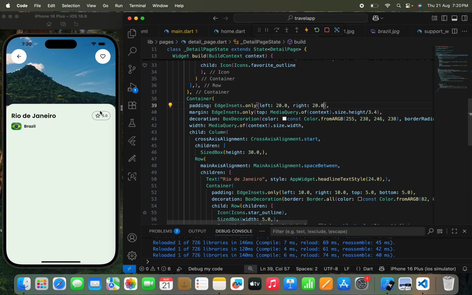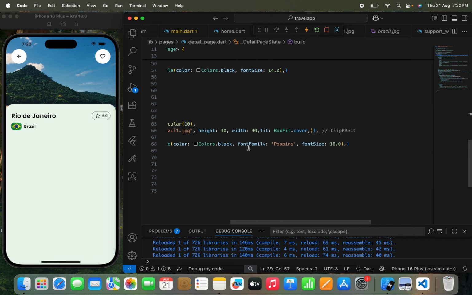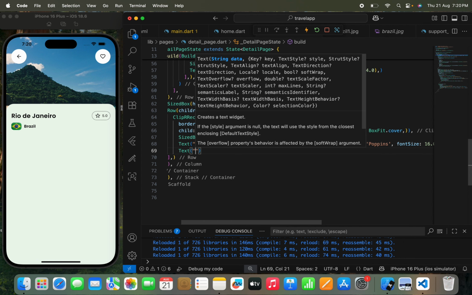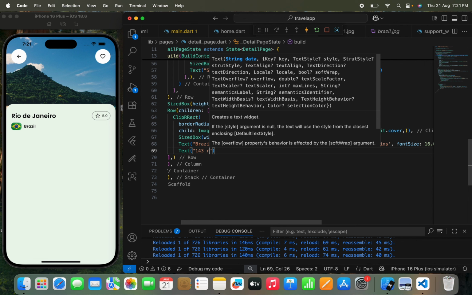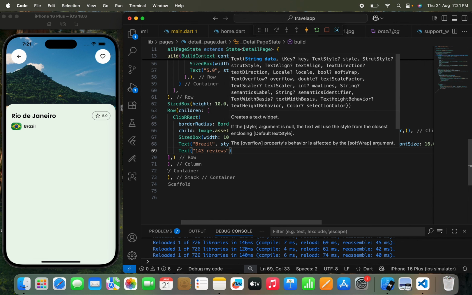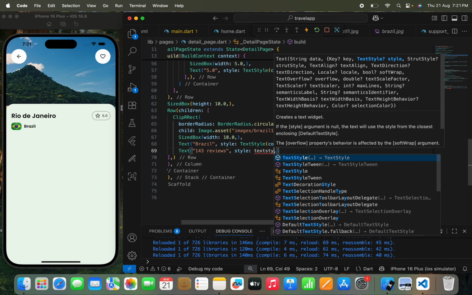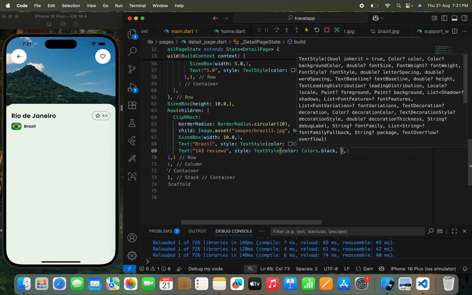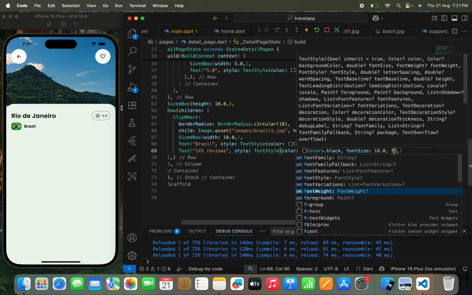So here you can see that we have just shown the name, the rating, and here I need to show the reviews. So for the reviews I'm going to just use this text widget back again, and in the text widget we are going to just write in the Row widget, and we just need to pass 143, and we'll just write reviews, something like this. We need to pass a styling, we'll just pass a style, TextStyle. We need to pass a color, which will be like Colors.black, and we need to just pass a font size 18.0, which will be enough, and we'll just pass font weight.